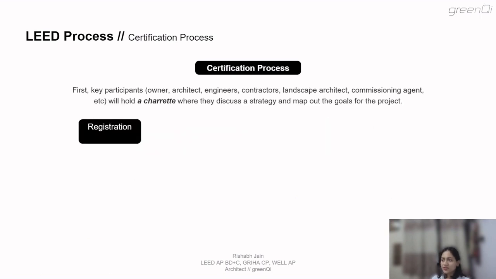Okay, so the LEED process. The first step for the LEED process is basically to hold a design charrette for all key participants or key stakeholders, where they can discuss a strategy and map out the goals of the project. These stakeholders include your owner, architects, engineers, contractors, landscape architects, commissioning agents, and sometimes operators as well, so in O&M in existing cases, and also in BD cases in some areas.